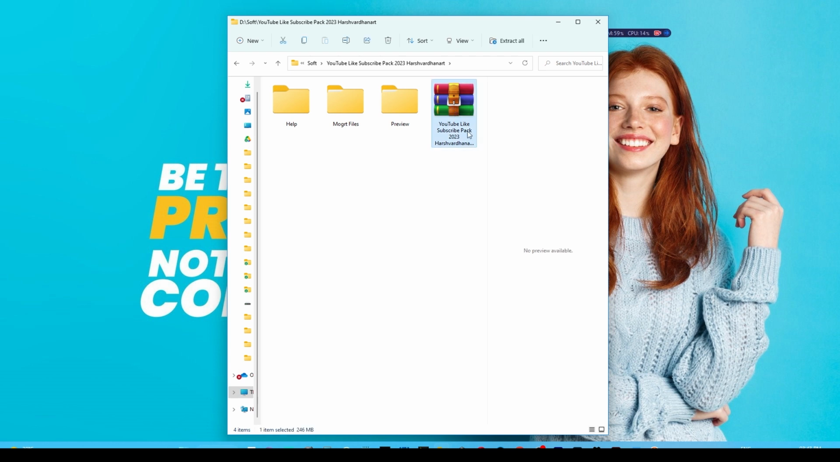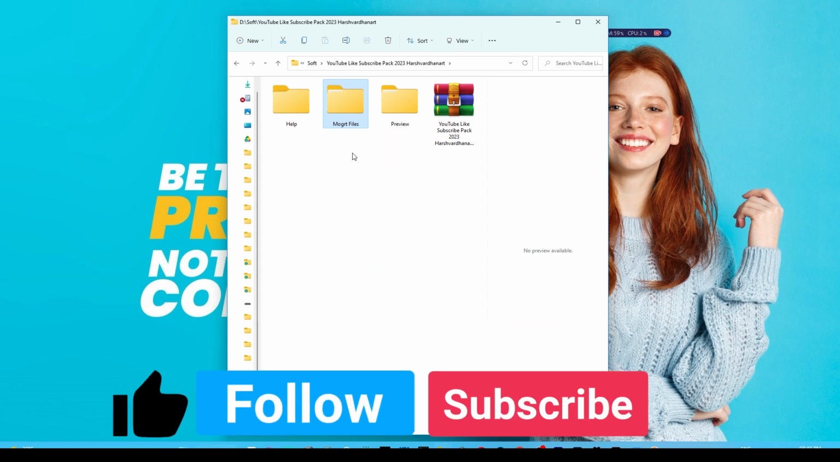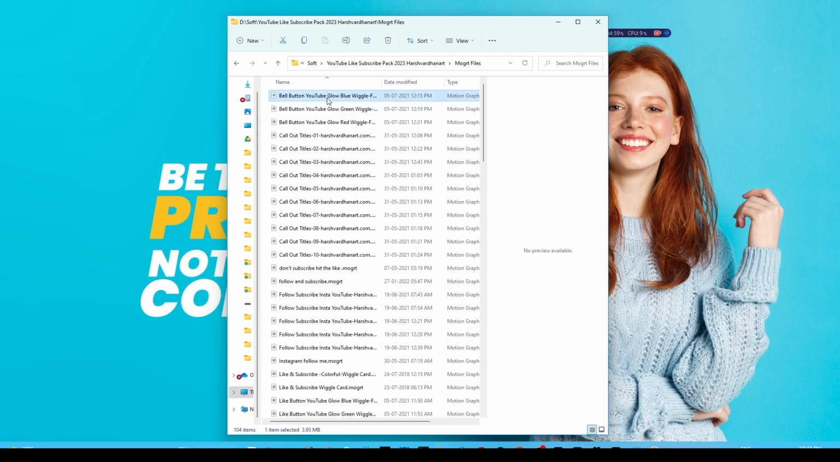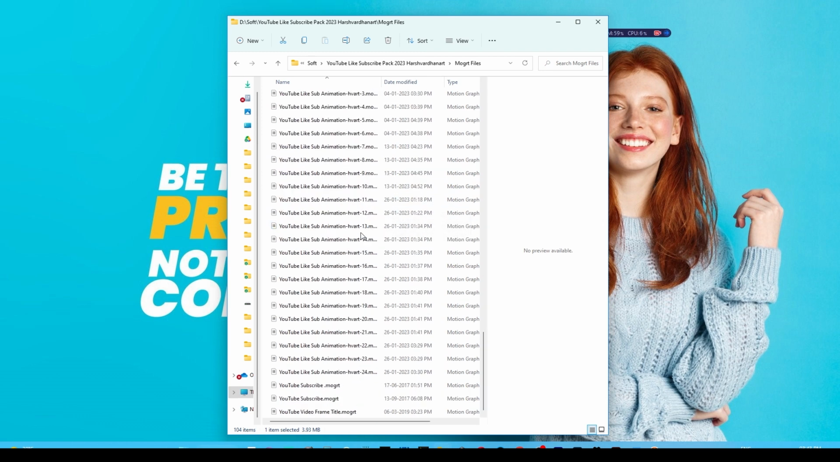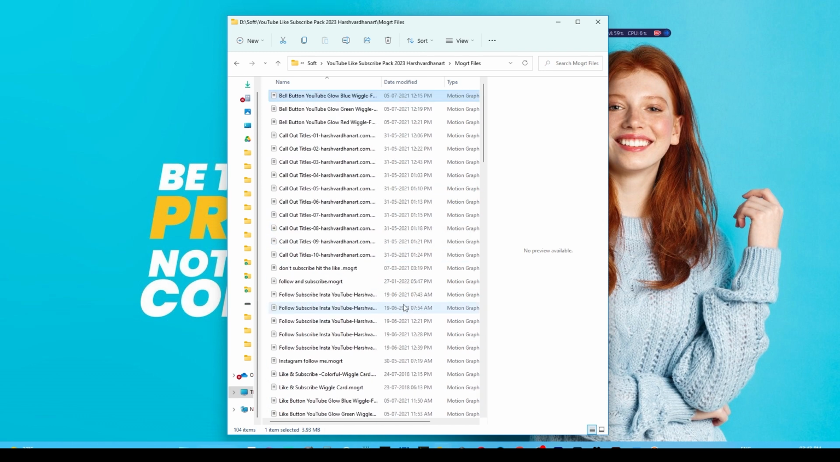So after downloading, you will get a zip file. You need to extract it using any unzip software like WinRAR or 7zip or any other extracting tool, and thereafter you will get some folders, and inside these folders you will find one folder called Mogrt files. If you don't know, these are the Premiere Pro presets, so these work with Premiere Pro. Just open it, and inside you will find all these Mogrt files. You can see there are 100 plus items which you can use over your videos.